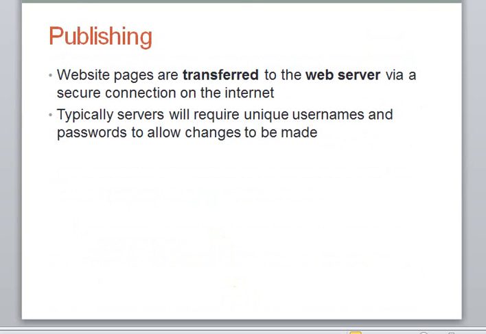Okay, and let's presume you're going to be publishing your website, which essentially involves firstly transferring your web pages to a web server via a secure connection. This typically involves usernames and passwords and then using File Transfer Protocol. But let's look at the next one. Let's have a look at the steps.